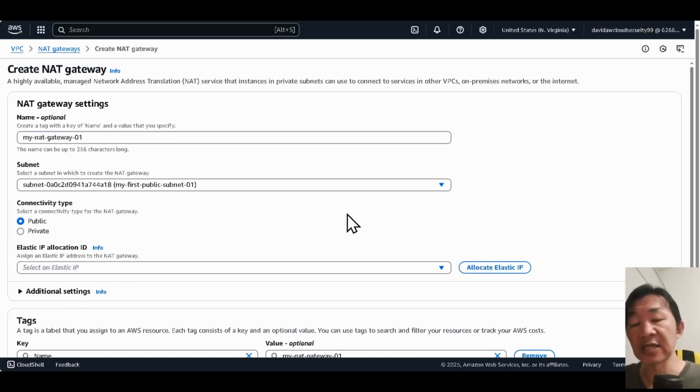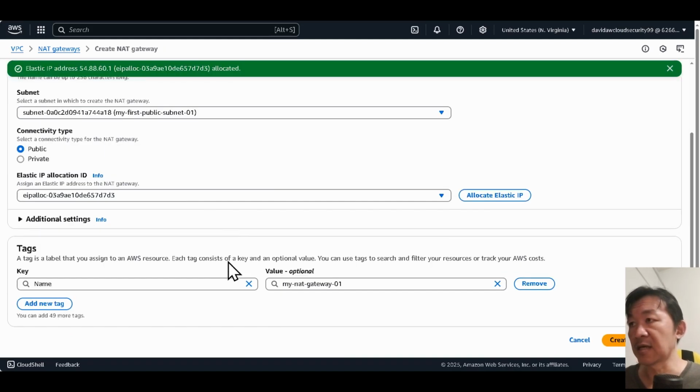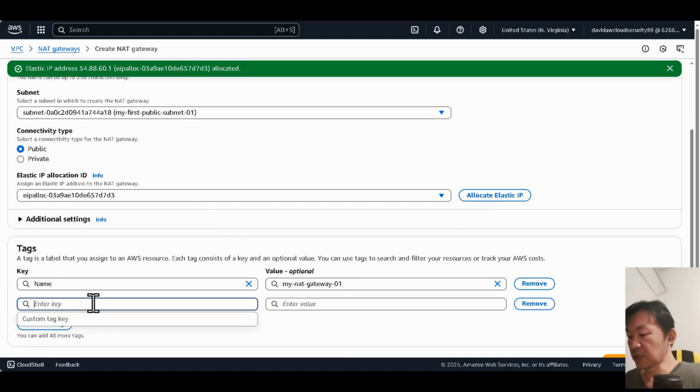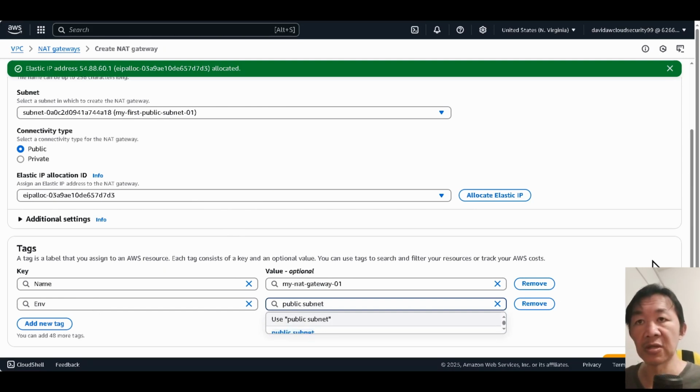You cannot have internet access if your NAT gateway is in a private subnet. So there is no IP address. I'm going to allocate an IP address, and I'm going to put env. Usually I don't do this, but public subnet. Okay, I'm going to create this.